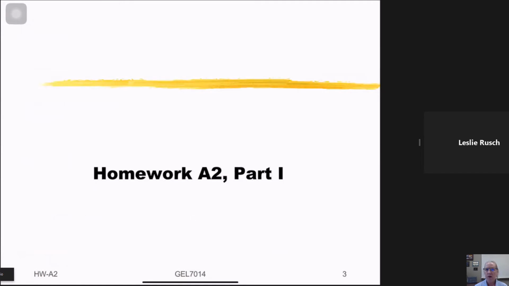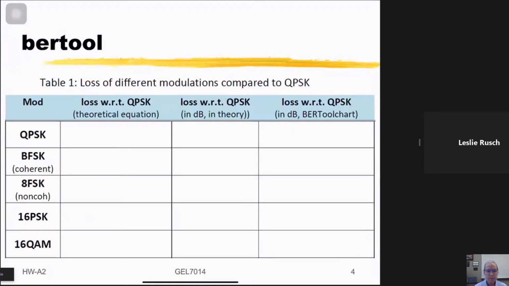So we'll start with part one of the assignment. In part one, you're basically going to complete a table. In this table, we have several modulation formats in the first column. You will be taking each one of them, and you're going to give me the loss with respect to QPSK. Firstly, I want you to just write the equation for me. The equation comes right out of the notes, what I've presented to you before, but it's just to center your head. Write it down here so we know what we're talking about.